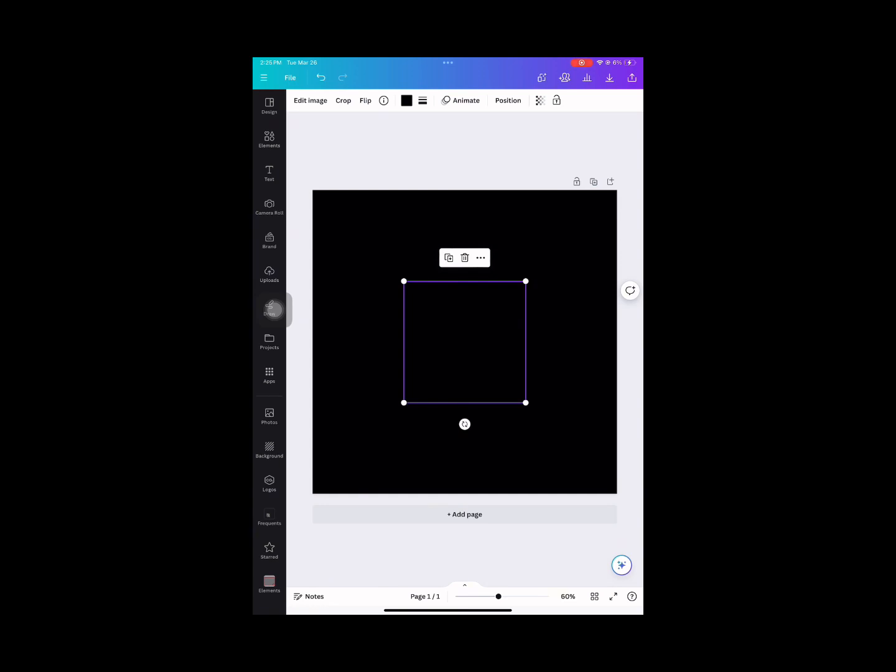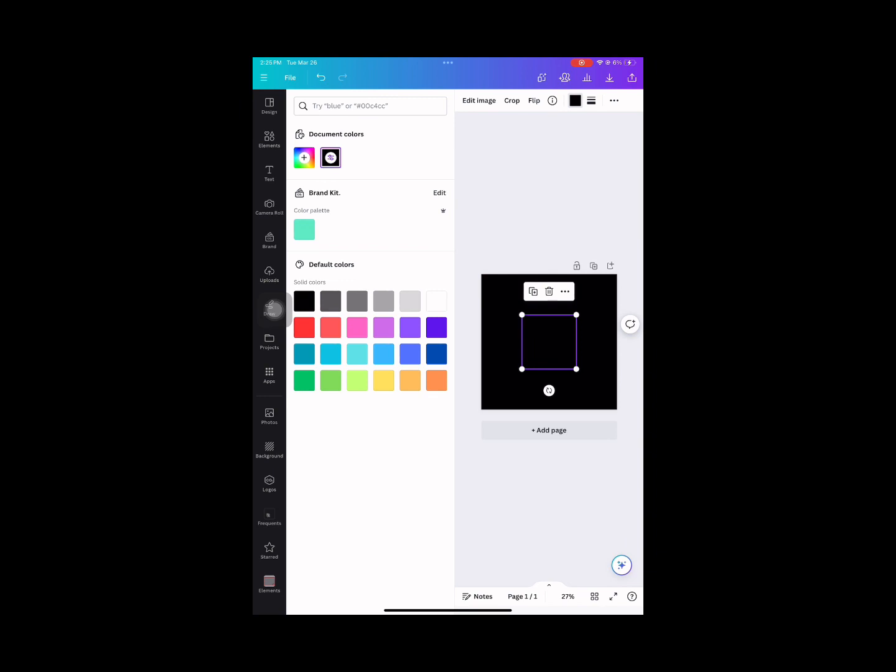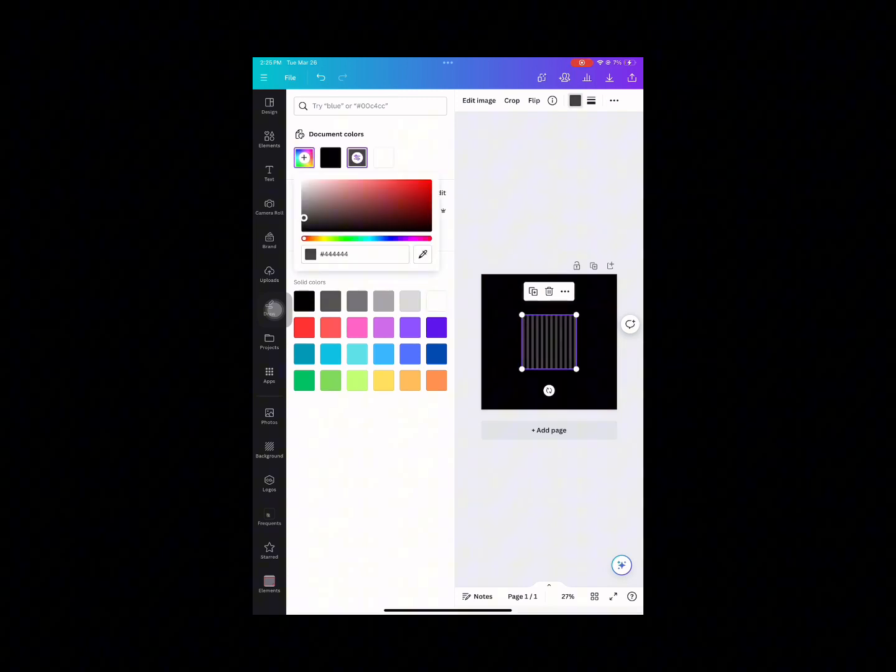Because our background is already black and the stripes are black, of course, we can't see it. So go ahead and change the stripes to whatever color you want to change it to. For this design, my stripes were black. So the color that I was going for was kind of like a faded blackish grayish color. So here you just see me playing around with the colors until I found the perfect one.